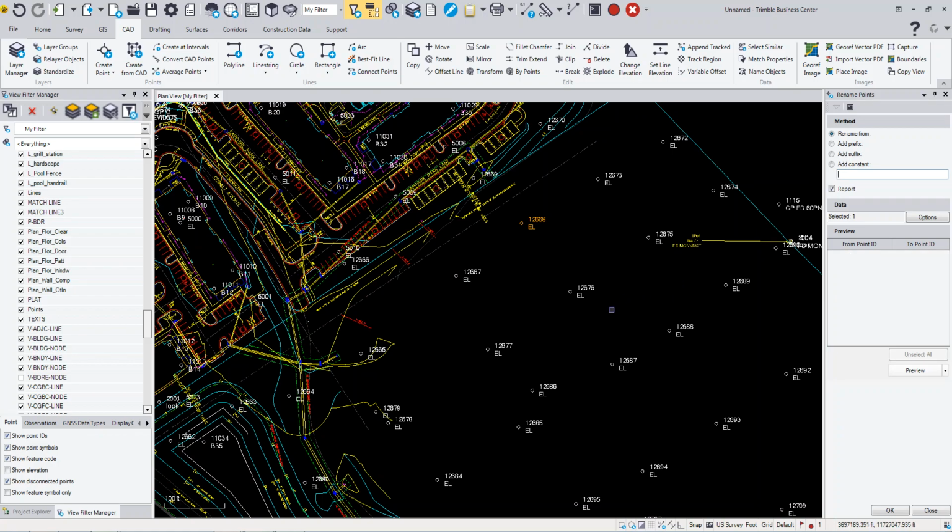So like if I was to come in and pick a handful of points, like all of these, I could come over here and say I want to add a prefix, and let's say that these are going to be topo. Then I could hit preview and I could see that those point numbers are going to be renamed to topo with the point number. I could do it as a suffix, so you can see now it puts the topo at the end.